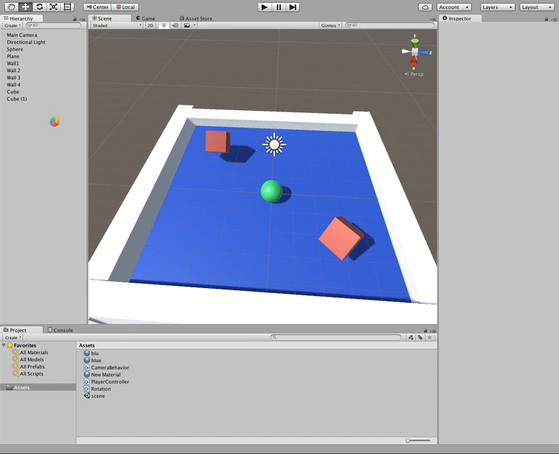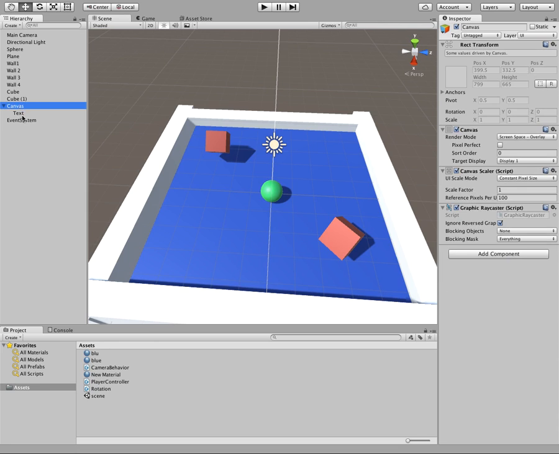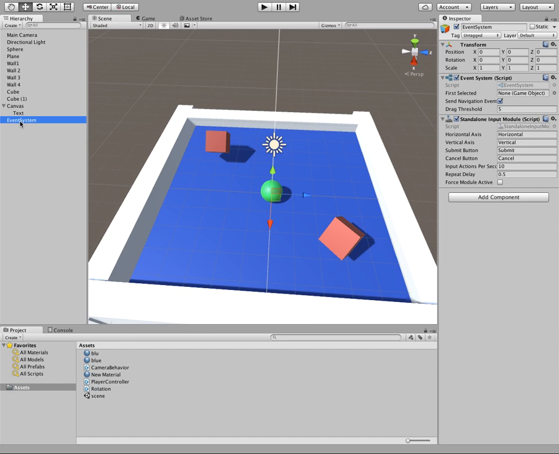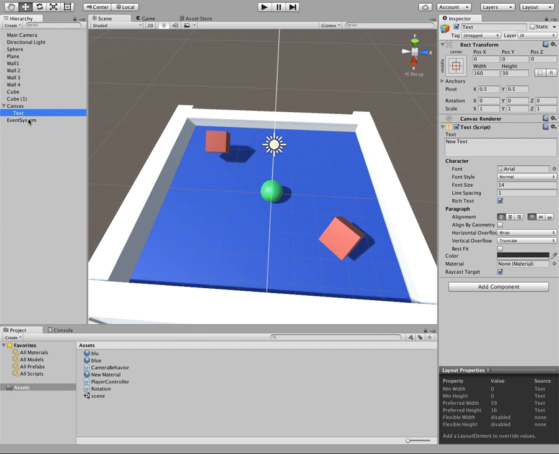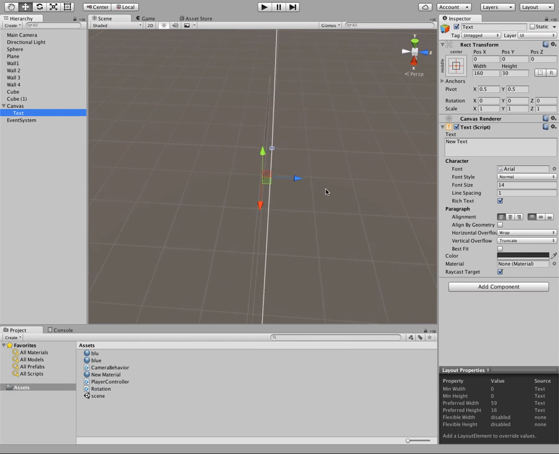And so when you add a UI object, it takes a while because it adds a bunch of stuff. You add a canvas right here, and then under it a text and an event system. Don't worry about any of these. It's just for UI purposes.